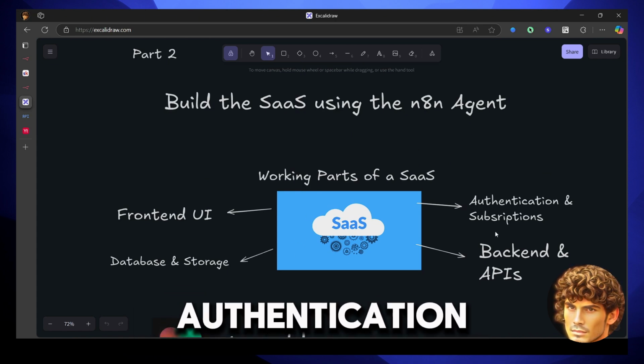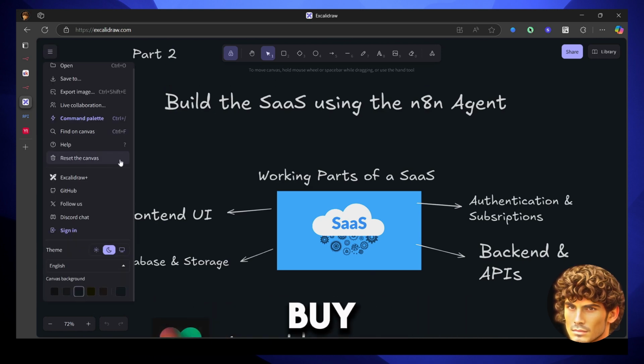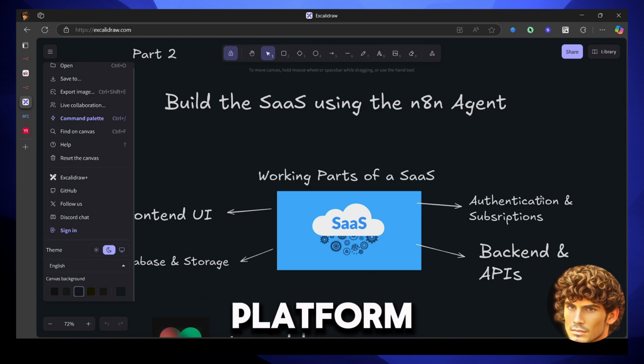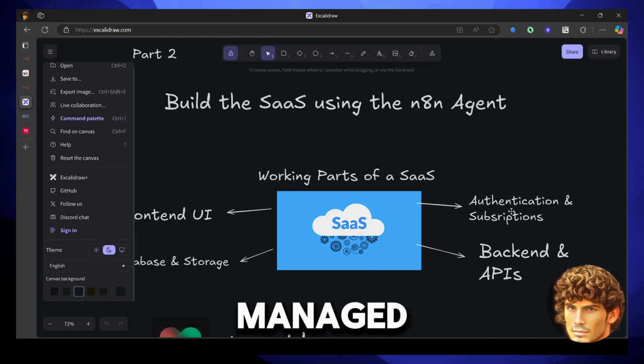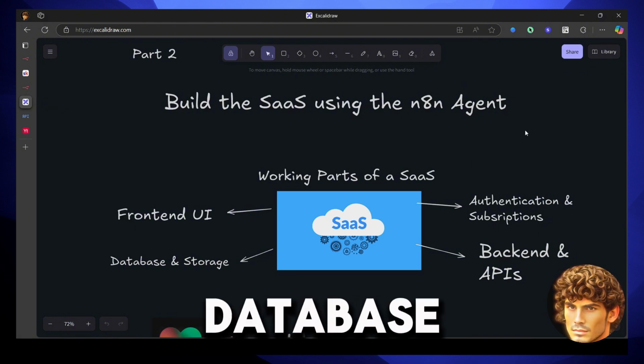Next part is the authentication and subscriptions. So for example, if you buy Excalidraw Plus, here you can see you have to subscribe to their platform and you get extra features. And to do that, you also need to authenticate the user, which means are they part of your platform? Are they a user? If they are a user, how they are logged in using password, Google, or some other platform, and how are their subscriptions managed? And the last part is the backend or the API, which basically means how the whole thing is working in the backend, and how is the database being managed?